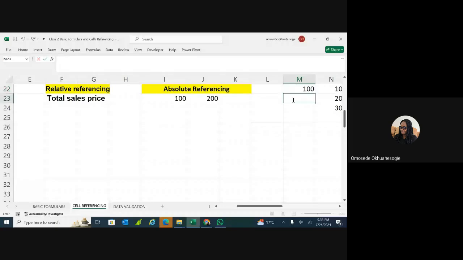So I said your boss now told you that he wants to see... I want to just create a scenario for you where you need absolute reference. Your boss now told you that he wants to see the prices of your goods when you add, let's say, $100 to the price of each product there, $200 to the price of each product there, and $300. You understand? So I have the three here, for example.